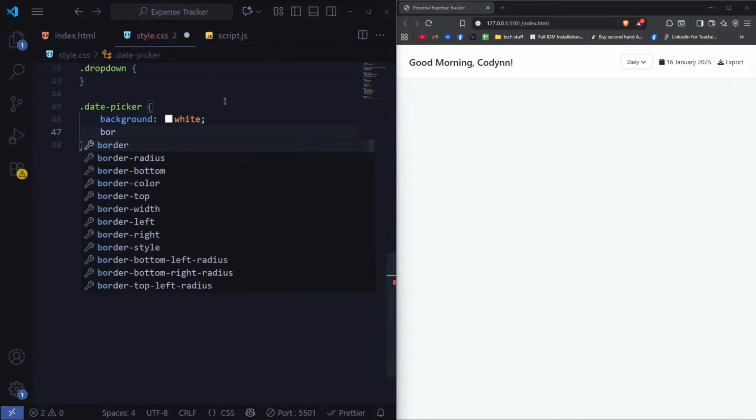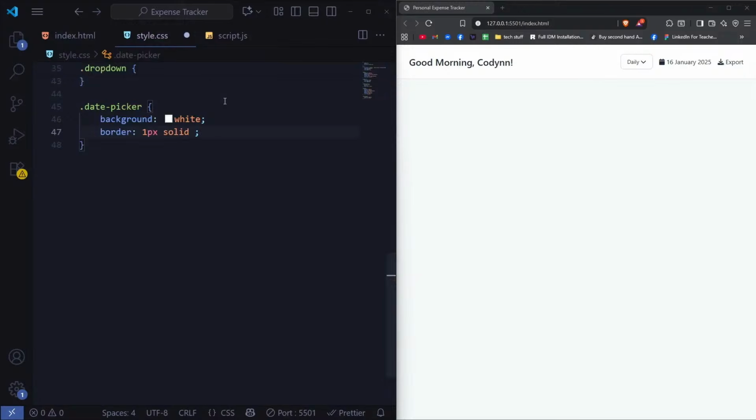Also do border set to 1 pixel, solid, the same color as others. So I'm just going to do D1, D1, D5, and DB, there we go. And do border radius set to 8 pixels. Also do padding set to 0.5 rem and 1 rem.